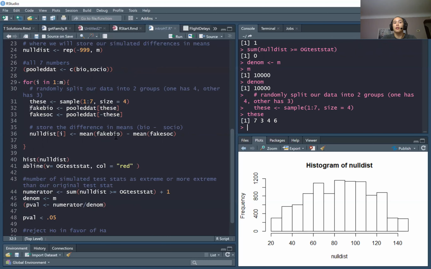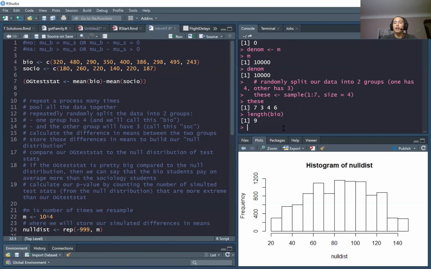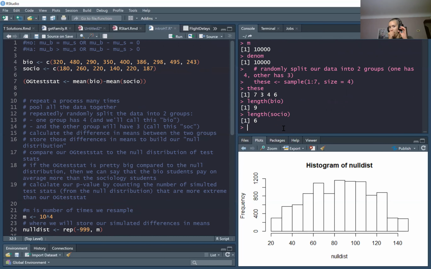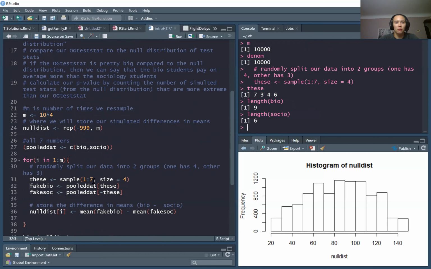Oh, I actually found a mistake. When I increased the number of data points in the bio group, the length of the bio group is now 9 and the length of the sociology group is 6. So now we have a sample size of 15, 9 in one group, 6 in the other. So this actually should be sample 1 through length pooled dat, and we can check that that's the right thing.